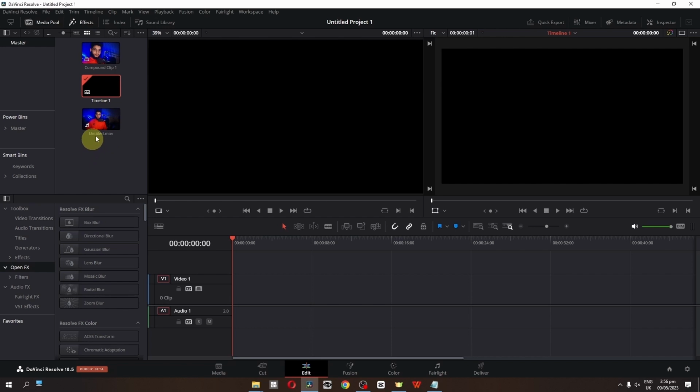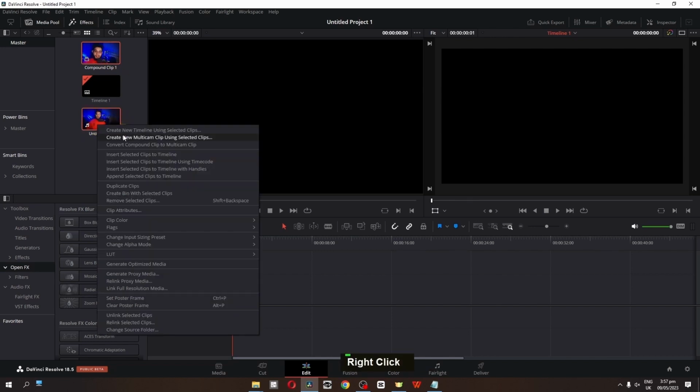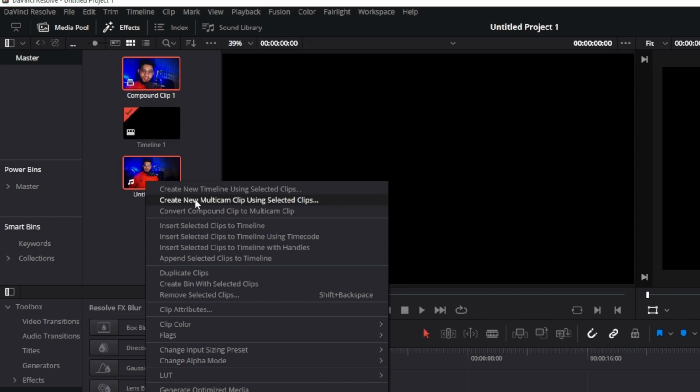Now as you can see guys, now we have two clips. We have this original clip and we have this zoomed in clip. So I'm going to select this clip. Let's press Ctrl, select this one, right click, and we can create a new multicam clip using selected clips.